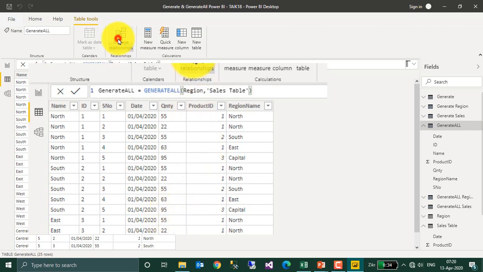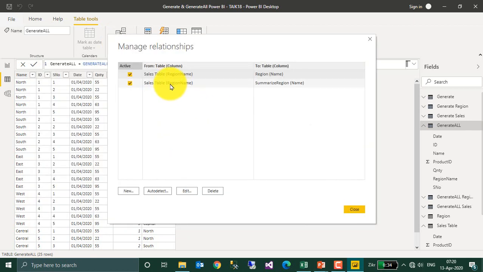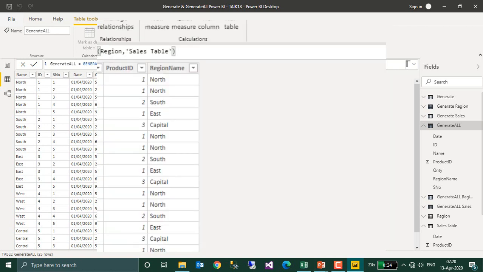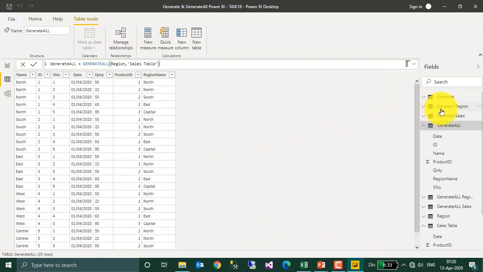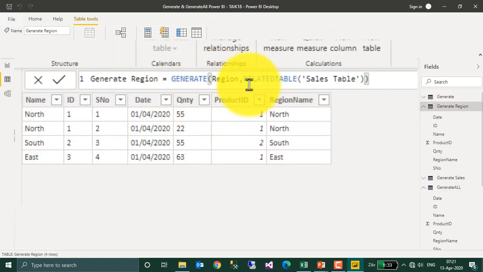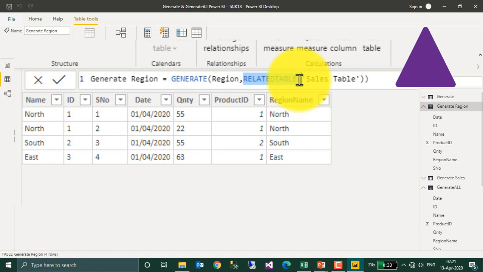Now if you look at the relationship between these two tables, it is sales table region name and region. I use this as a many to one relationship. Okay, so click OK and then close. Now let's go to this generate region, another DAX function. Here I have written GENERATE(region, RELATEDTABLE(...)). I have made a video about the RELATEDTABLE DAX function. If you haven't seen that, just click on the link given on top of your screen.